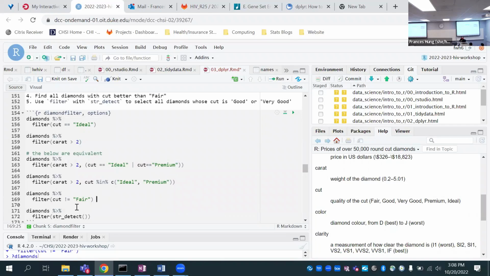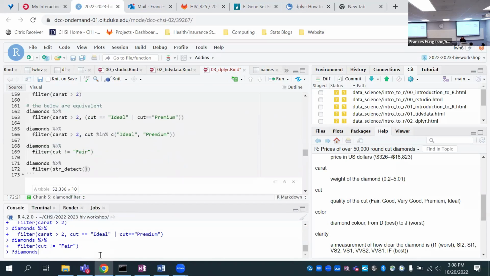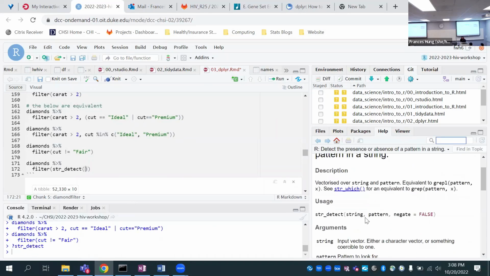Okay, the last one is use string select or str_detect to select all diamonds whose cut is good or very good. So recall that string detect, if you look at the documentation, it takes in 2 arguments that we should input. This says string, it takes in the string and a pattern.